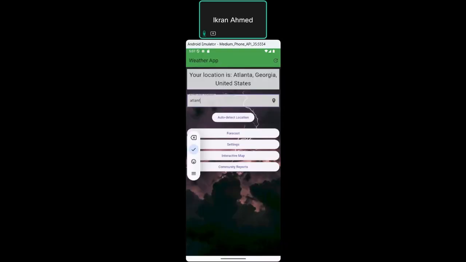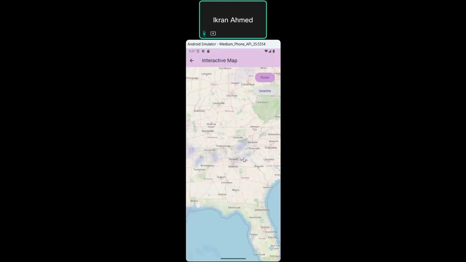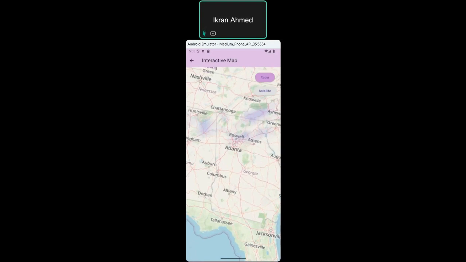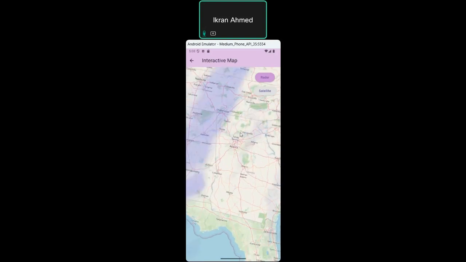Hello, my name is Ikran Ahmed, and I'm going to present the interactive map and the community report features of this app. So I entered my location and it appears on the top part of this screen. When I click on the interactive map, it shows me the radar map of the Atlanta area. So we can see the layering of the precipitation on the map as well.